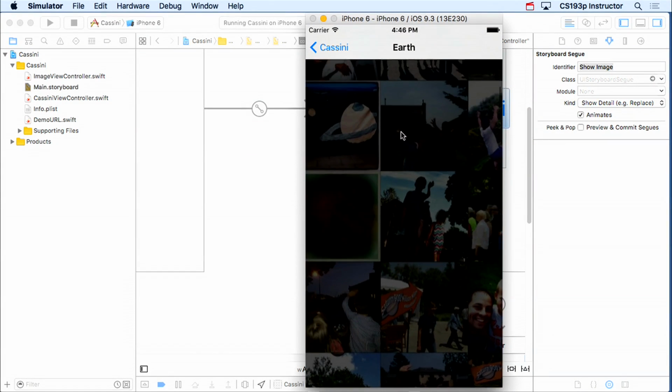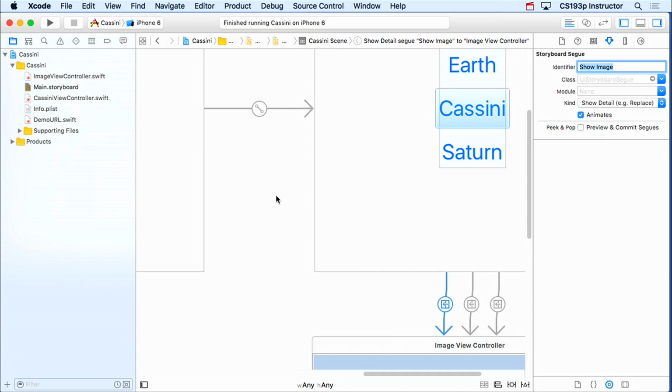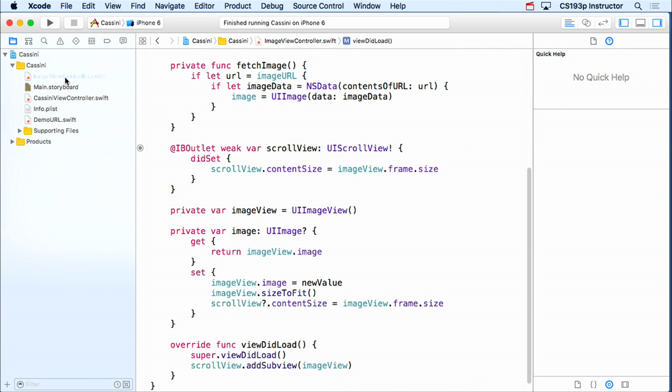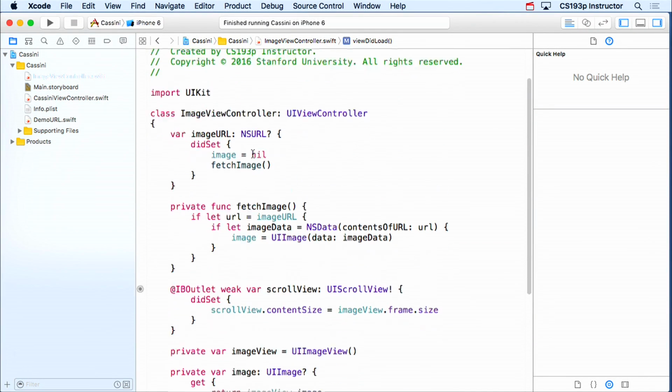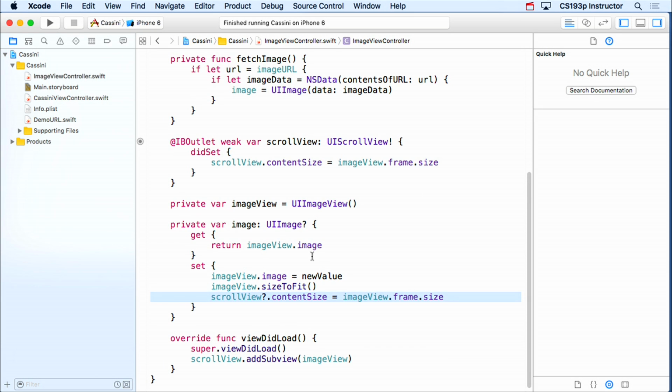So we'd like to be able to zoom in on it, right? So let's go ahead and do the zooming. How do we do the zooming back here in our image view controller? Our image view controller has this scroll view that we dragged into the storyboard, and it's got this image view as the subview of the scroll view. We set our content size, so it's working nicely.